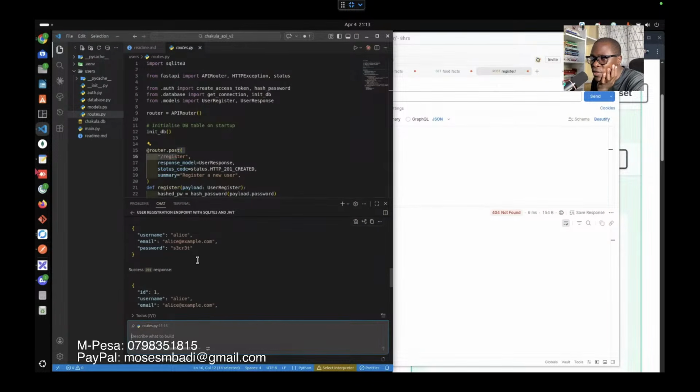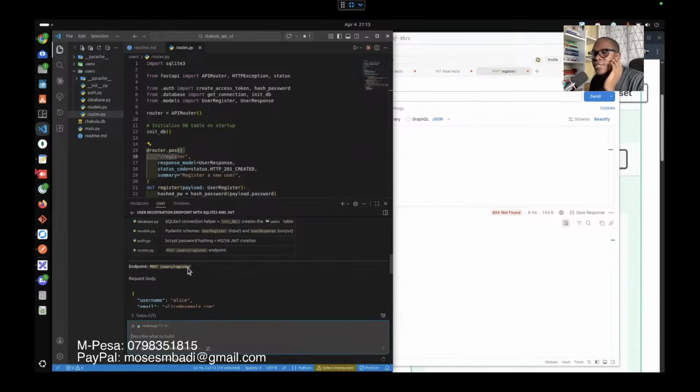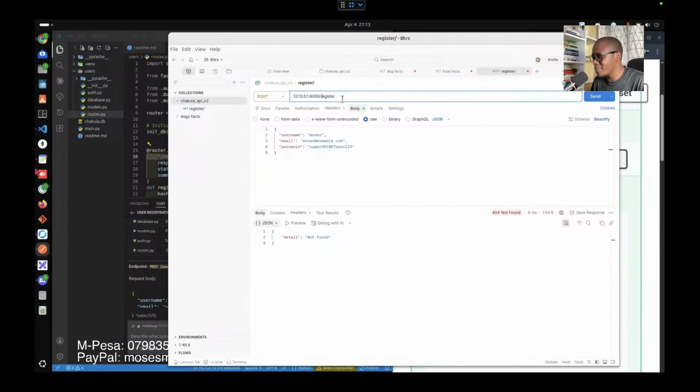Okay, to Copilot, not ChatGPT. So it's users register. My goodness. So this is supposed to be users and then register. So we'll hit enter.